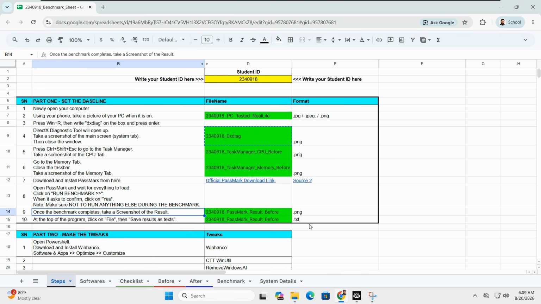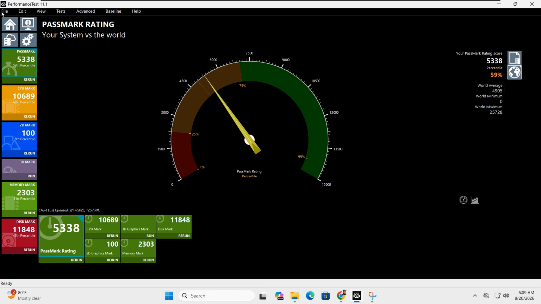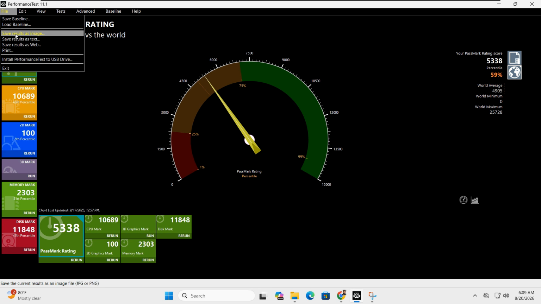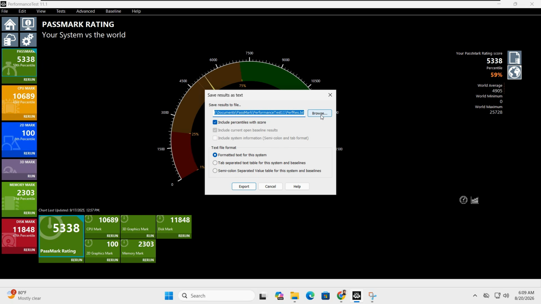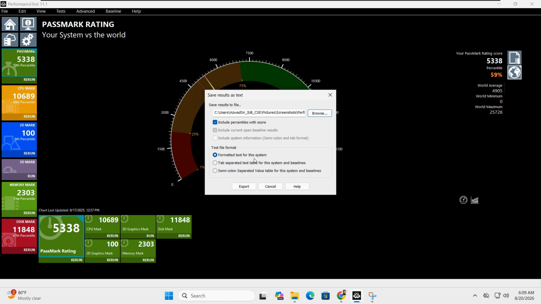Next, we also need to take another thing. So we took a screenshot, but we also need to save the results as text. This is very important. So go to the Passmark again, press OK, and then on File, select Save Results as Text. So you need to save it somewhere. I suggest saving it in the same place as your screenshots. So this is the place. We are gonna save the file here. Keep it as it is. Just export.